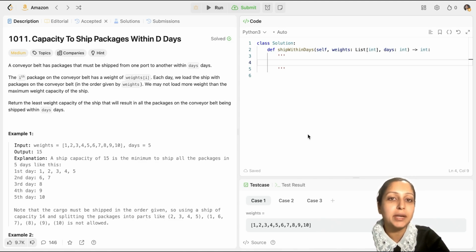Today I have brought a very interesting LeetCode problem 1011, Capacity to Ship Packages Within D Days. This is one of the similar questions which I have solved previously, LeetCode 875, Koko Eating Bananas. So if you want to try that question out first, you can. These are on similar lines, almost similar questions, just different description. But the way of solving these two questions is almost the same pattern.